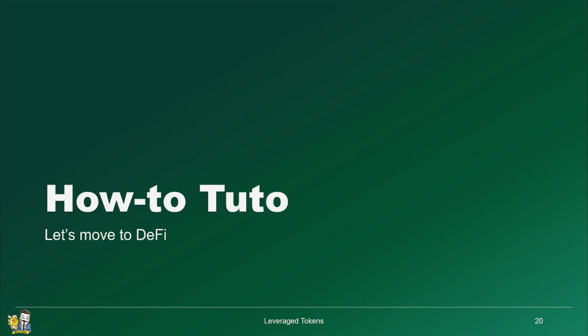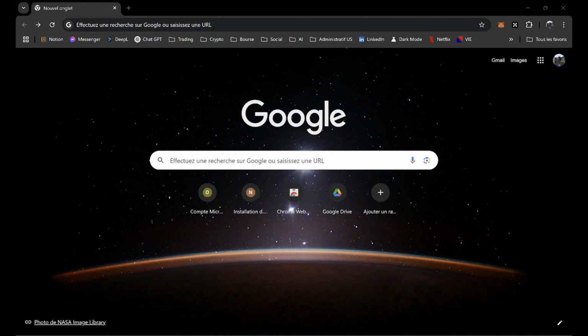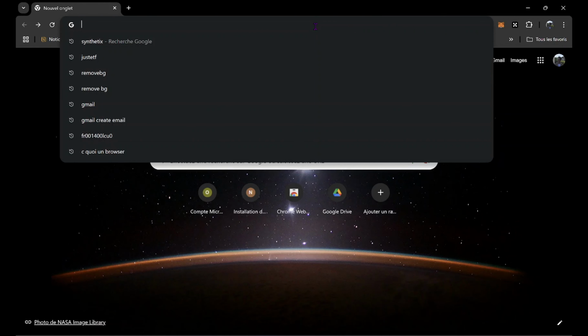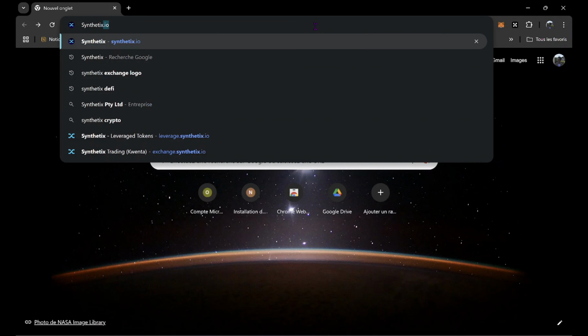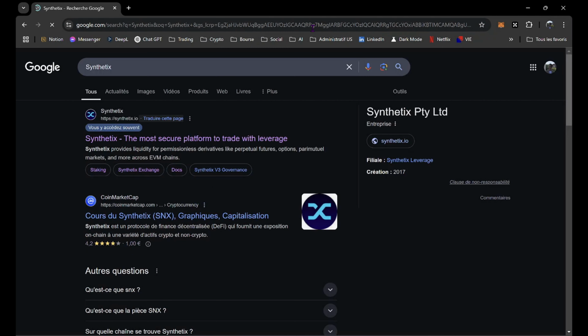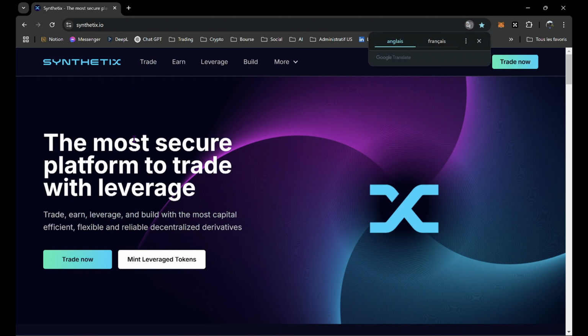Okay, let's see a quick tutorial to trade leveraged tokens. First, you have to know that this tutorial is for decentralized finance guys. I'm totally against centralization in Web3, so all my tutorials will be done directly on the blockchain. Go to your favorite browser and type Synthetix. Click on synthetix.io here. Two options are available, trade perps here or trade leveraged token here. We're gonna click on this button.